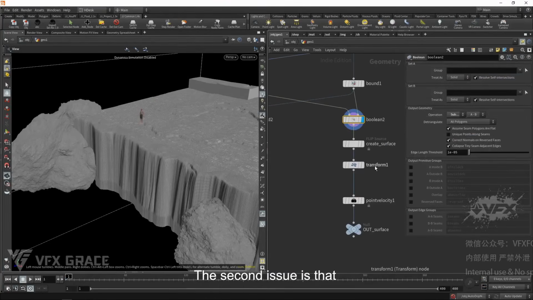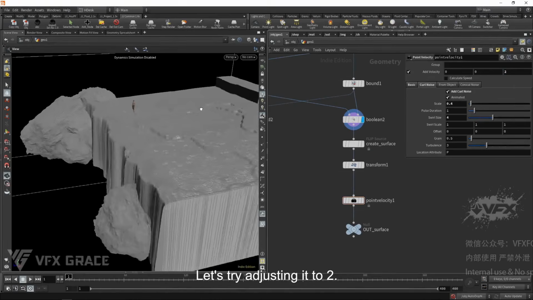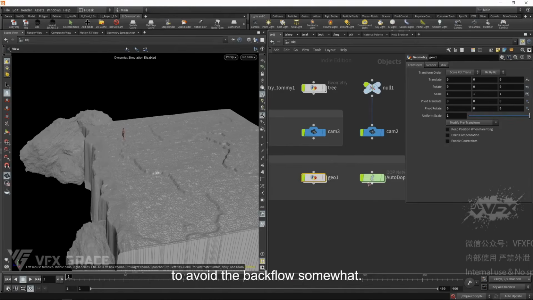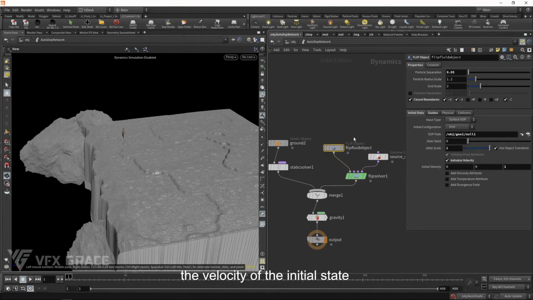The second issue is that the water near the source flows backward. It's mainly because the velocity of the source is not high enough. Let's try adjusting it to 2. This is to make it flow forward faster to avoid the backflow somewhat. Since the velocity of the source was increased, the velocity of the initial state also needs to be increased. Let it be the same as the velocity of the source. Otherwise, the source and the initial state will collide and thus cause the backflow.